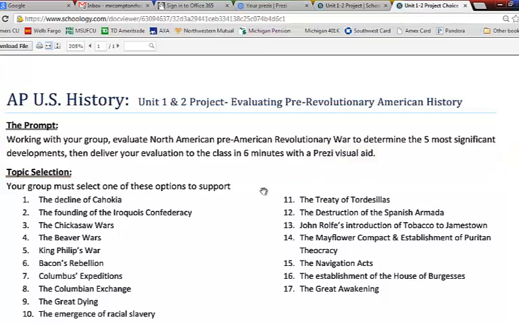Just as we need to be good with analysis and constructing and finding the appropriate evidence, we need to be very good with being concise, because as we know on the AP test at the end of the year, you're not going to have a lot of time.